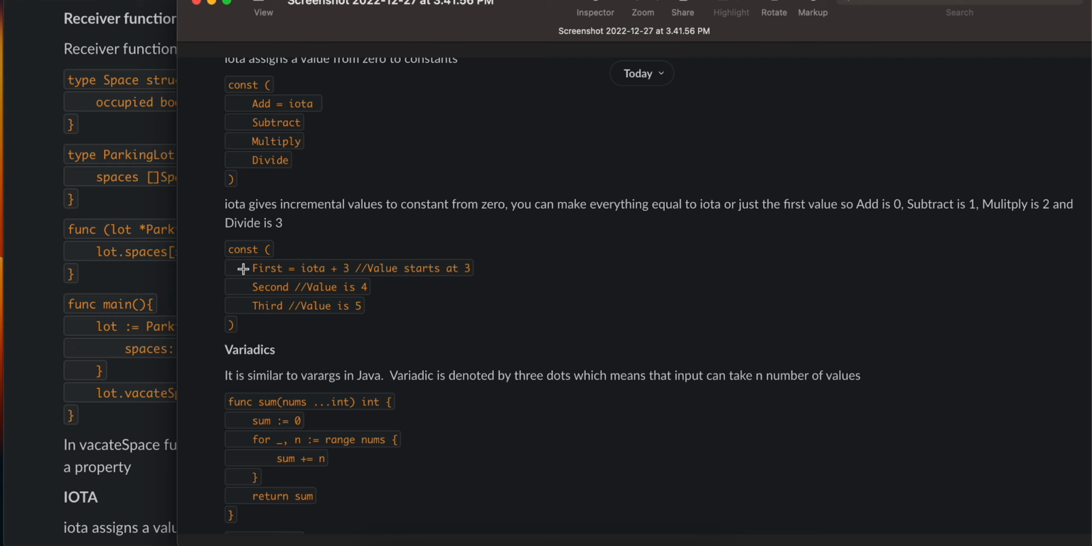Suppose you want to start the value from 3, then you can do something like iota plus 3, then it would start the value from 3 and the next values are again automatically incremented.